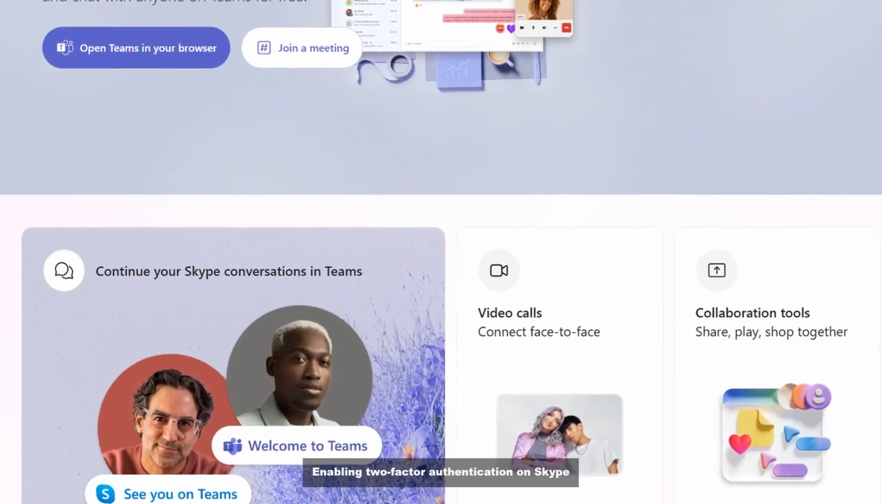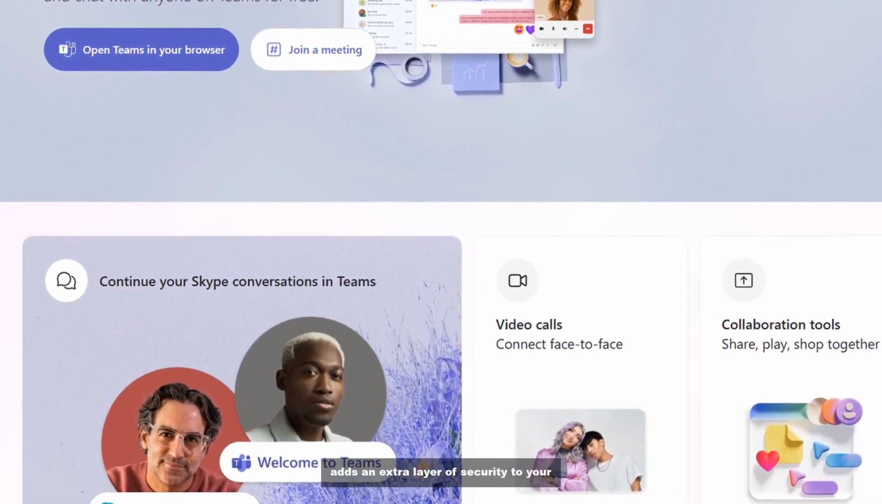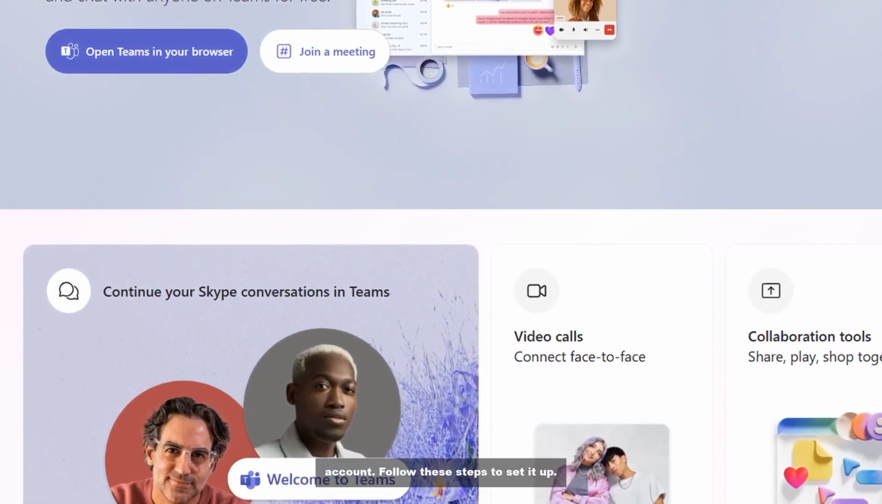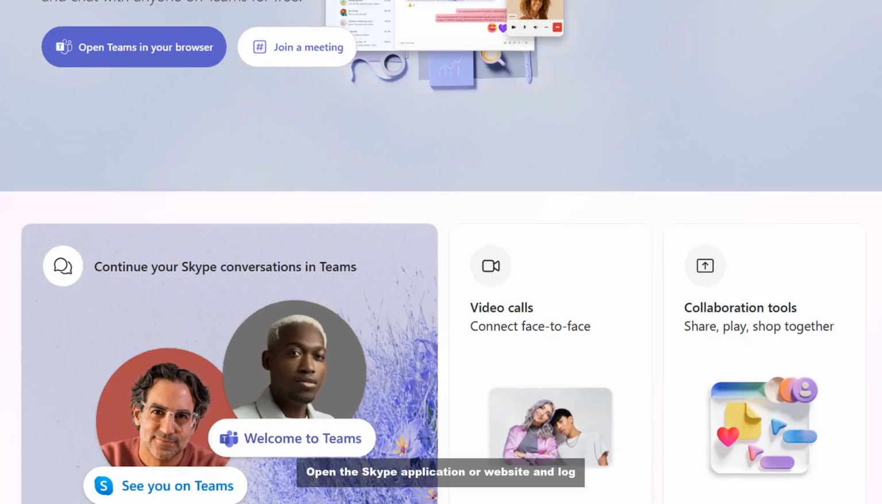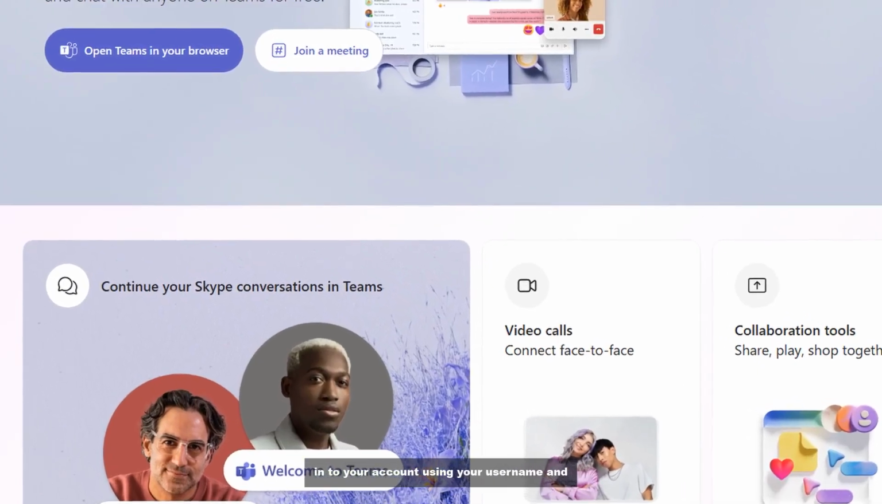Enabling two-factor authentication on Skype adds an extra layer of security to your account. Follow these steps to set it up. Step 1. Sign into Skype. Open the Skype application or website and log into your account using your username and password.